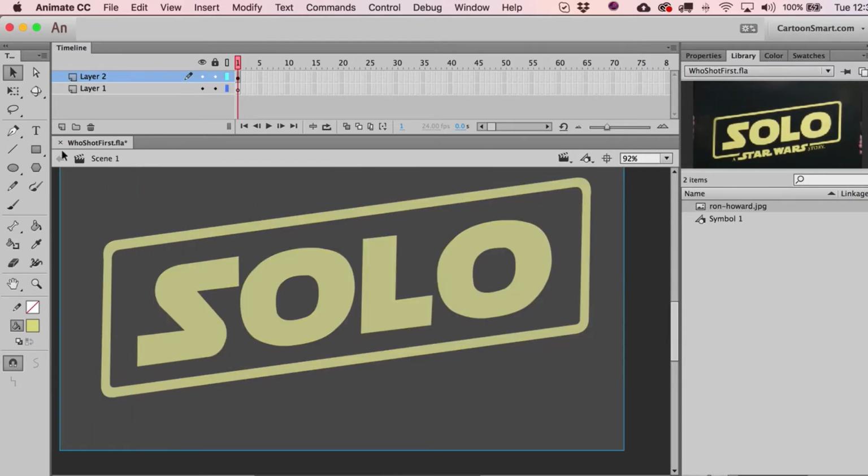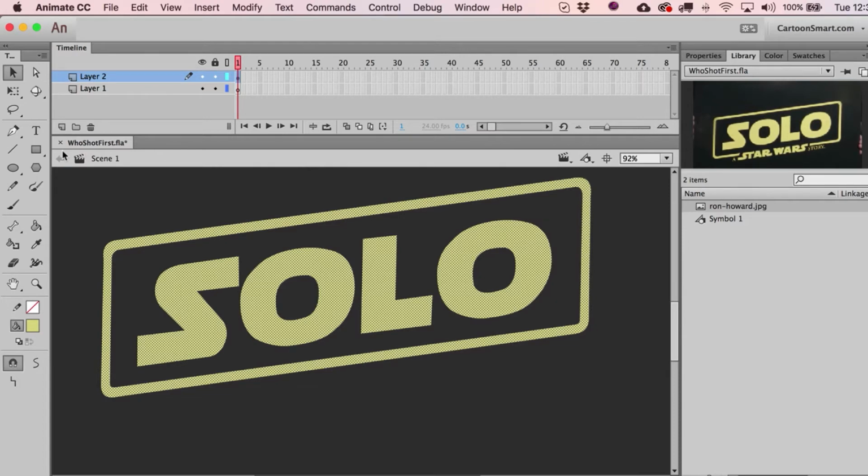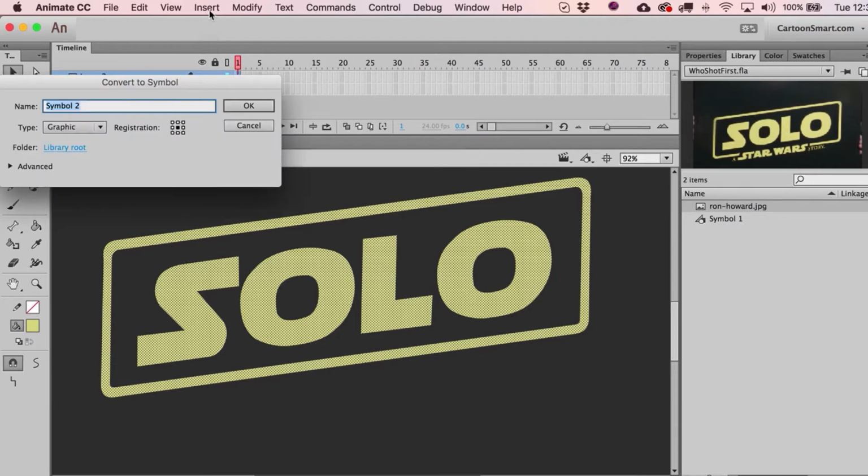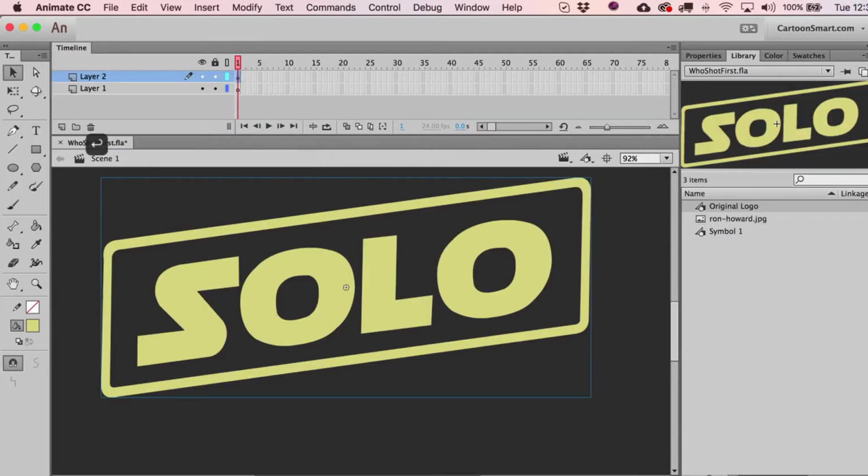All right, there we go. So at this point, I've got it all selected, and let's make kind of like a keepsake for this. So I'm going to hit F8 on the keyboard. What this is doing is it's converting it to a symbol. We'll just call this original logo, and there is a couple other ways you can do that.